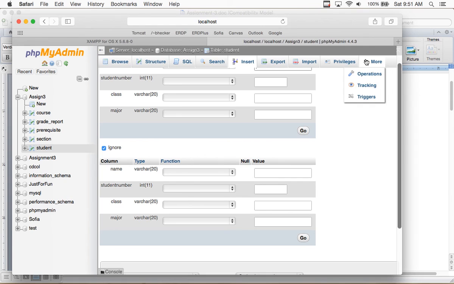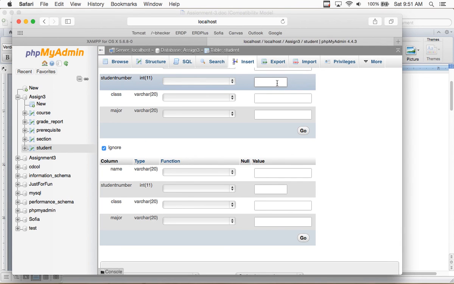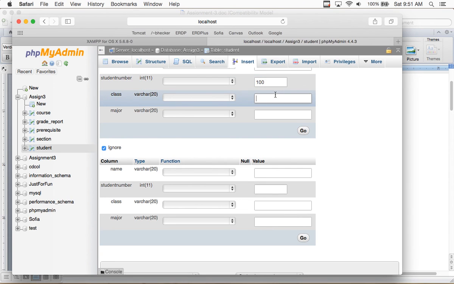So I'll show you, if you just put one of them in here, I create a student number. I'm going to make my student numbers kind of easy to remember. I'm just going to go 100. And the class is going to be a variable character. So I'll just put in here database. Oh no, classes. I'm sorry, sophomore, junior, senior. So I'll put in here senior.